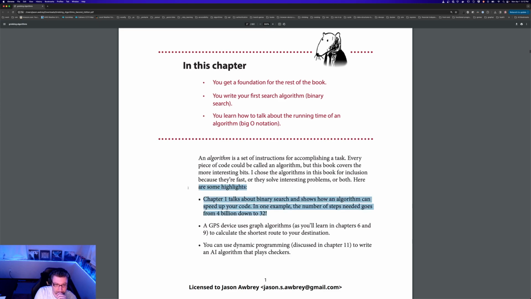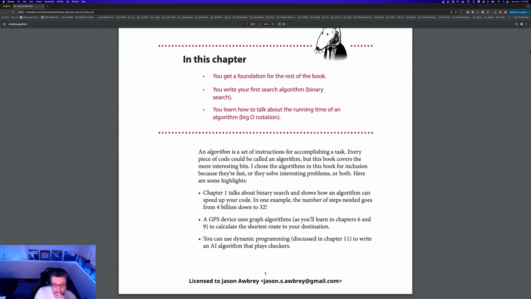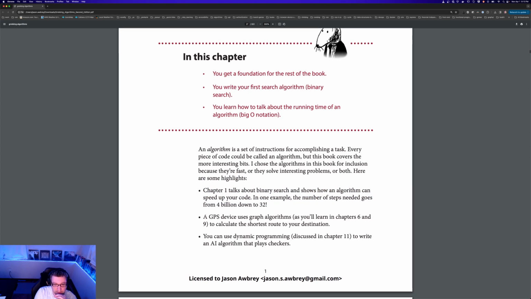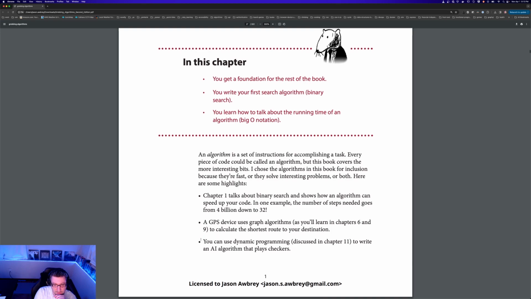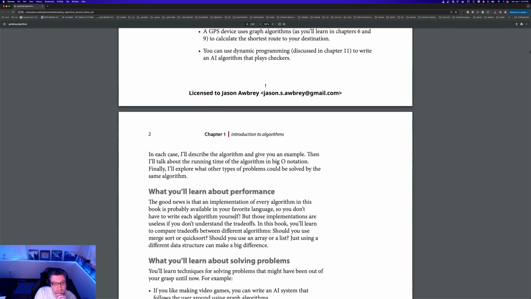Sure. Okay. A GPS device uses graph algorithms, as you'll learn in Chapters 6 and 9, to calculate the shortest route to your destination. Oh, cool. Yeah, I don't know what those are. All right. You can use dynamic programming to write an AI algorithm that plays checkers. Fun. Okay.